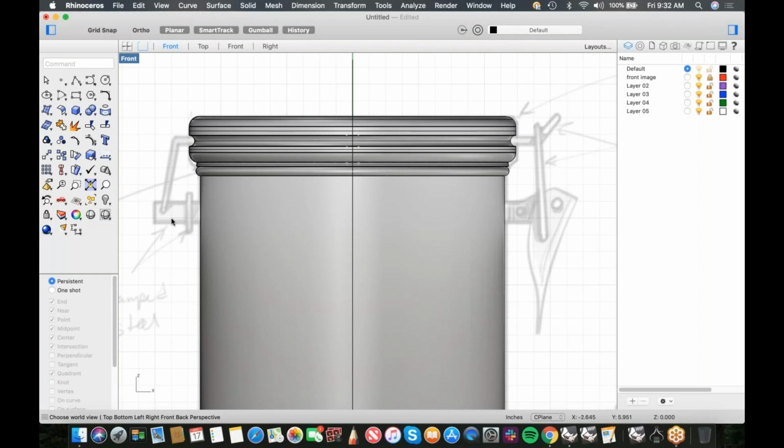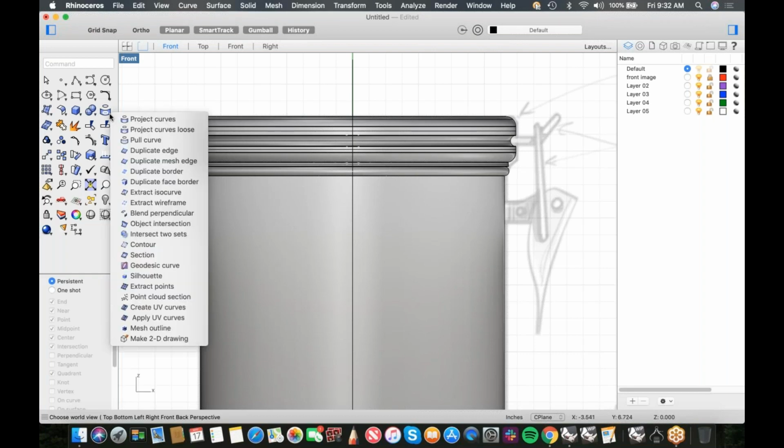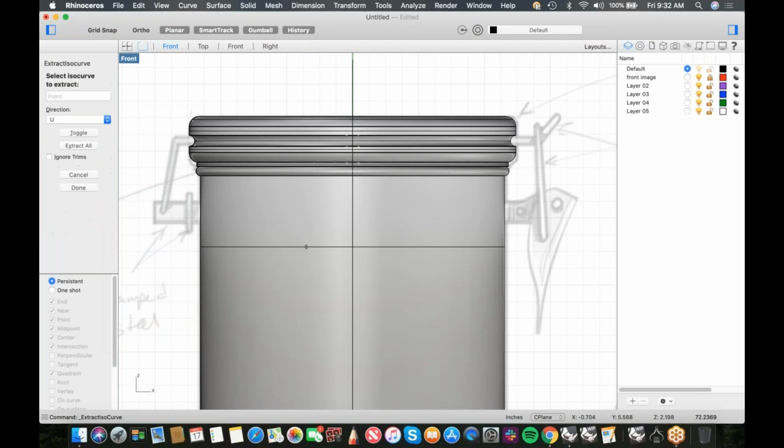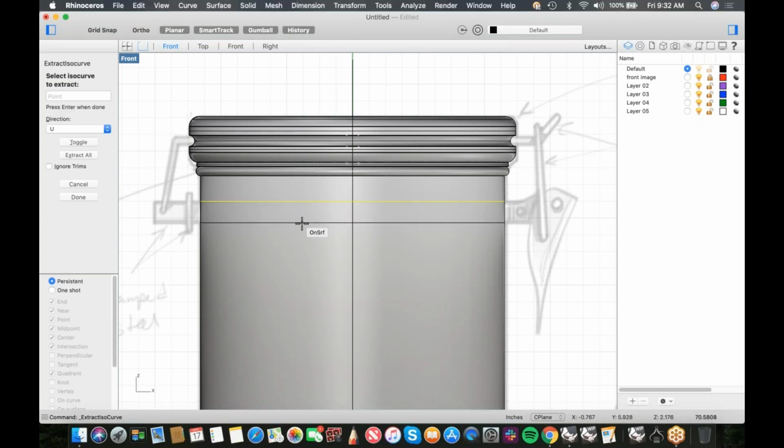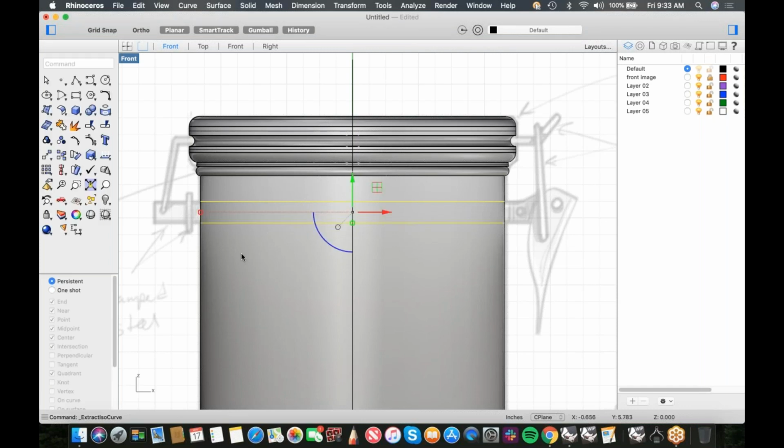I can pull an isoparam off of this, which allows me to actually pull a curve off of a surface, or I could project a curve onto the surface. But let's pull an isoparam. I think that's probably a good way to start. And I know for a fact then that these two curves fit exactly to this surface.